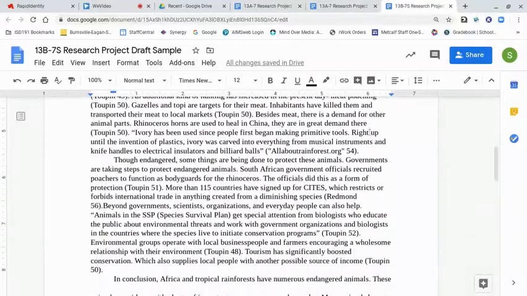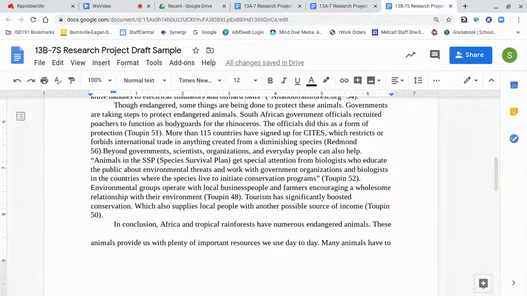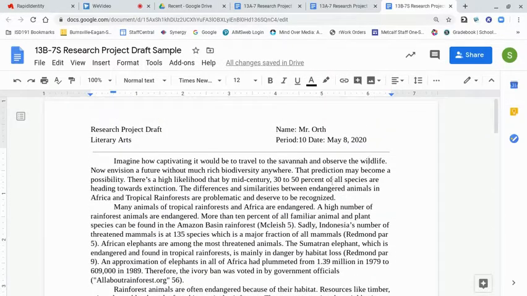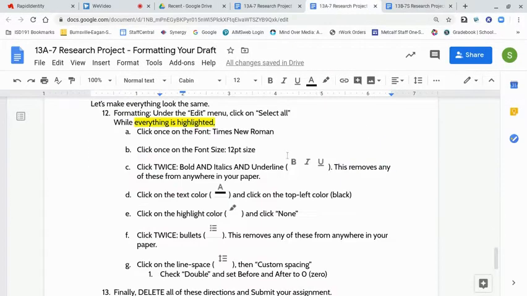And then my main paper is correctly formatted in that regard. So I've got the font, size, and I've got the right form or style of it. No bold, no italics, no underlining. I'm going to go back and highlight, Control A, select all of it.